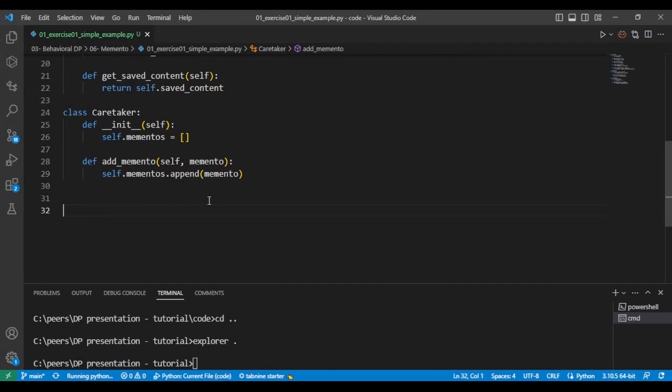Now let's run this. The first thing I'll do is to create an editor, and I'm going to also create a caretaker. The editor is the originator, and that is, it will create several saved states using the memento, and the caretaker will store all the saved states of the originators.